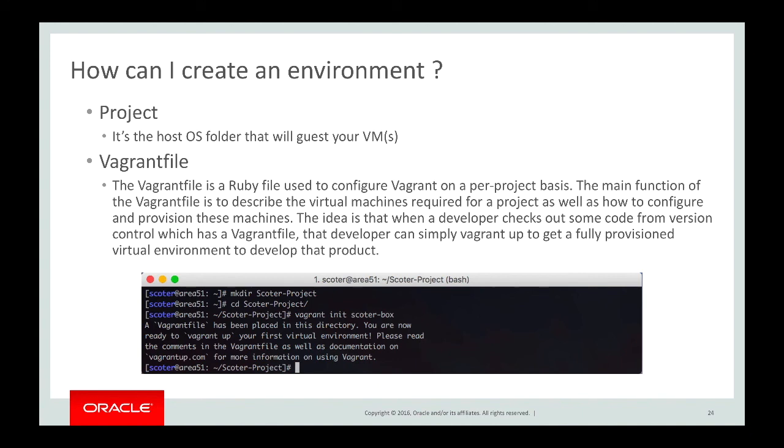The idea is that when a developer checks out some code from version control, which has a Vagrantfile, that developer can simply run vagrant up to get a fully provisioned virtual environment to develop that product. As you can see from the example picture, by the command vagrant init, the default configuration file, the default Vagrantfile, has been created.